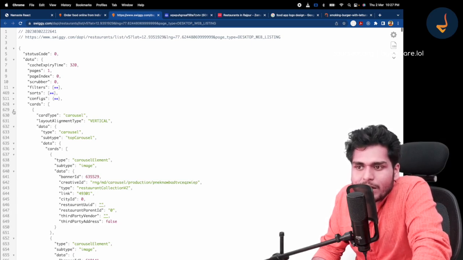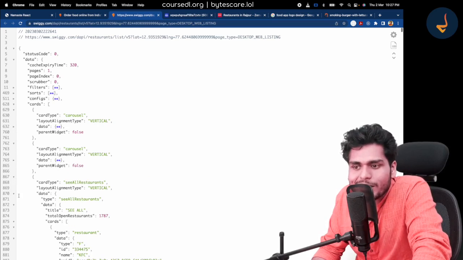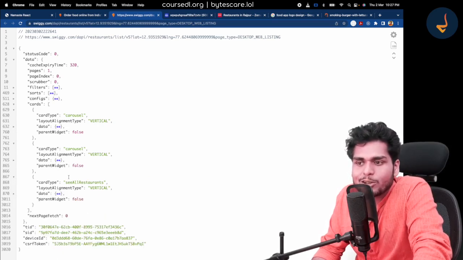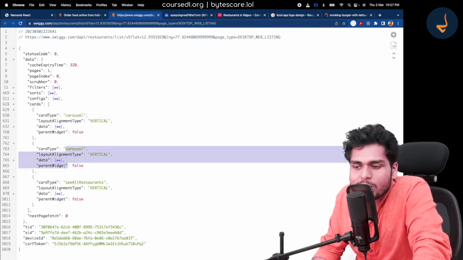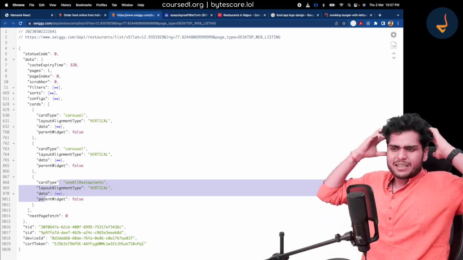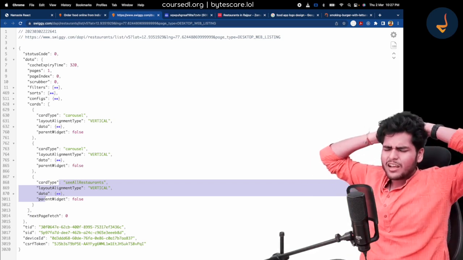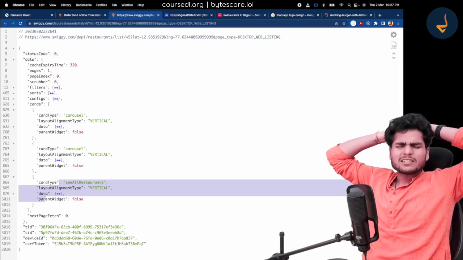Cards have this carousel. This is how real data looks like, my friends. Right? So do you see we have different cards? We have carousel, we have see all restaurant. It looks very complicated, right? This type of data. Why would Swiggy have done this? Why did Swiggy send data like this?